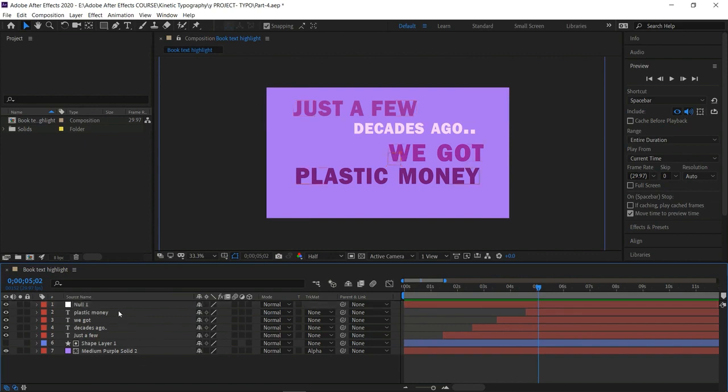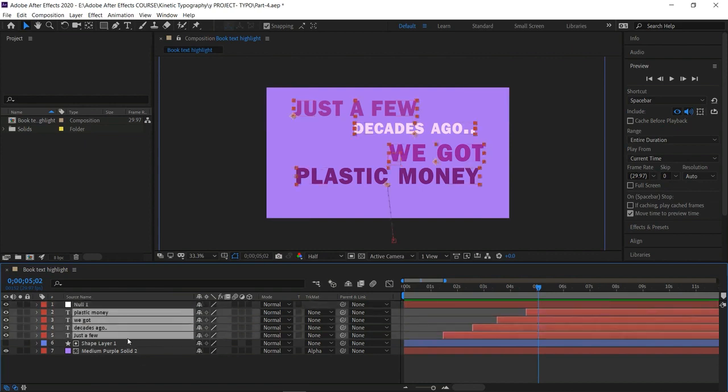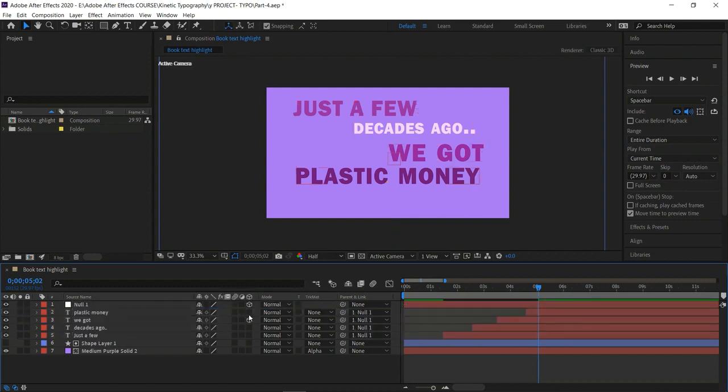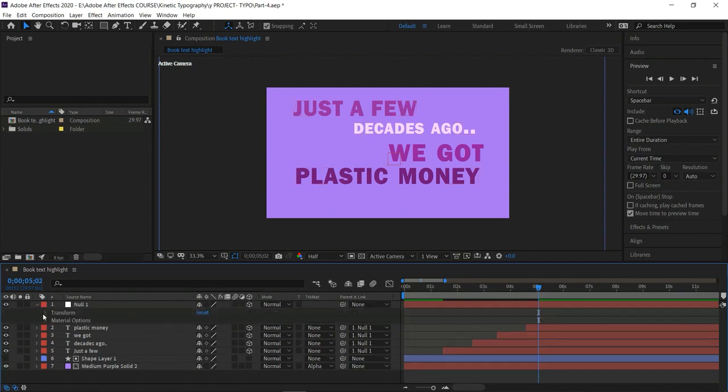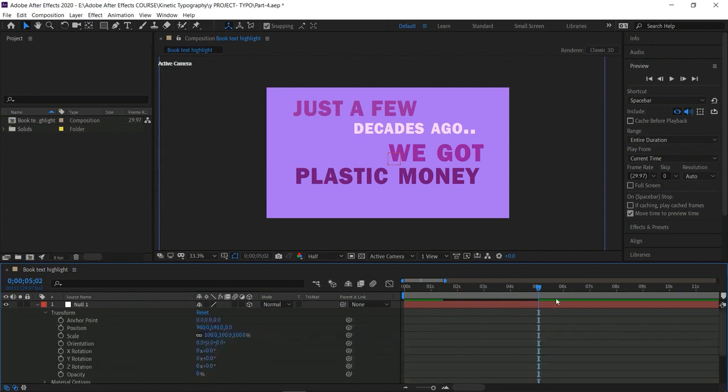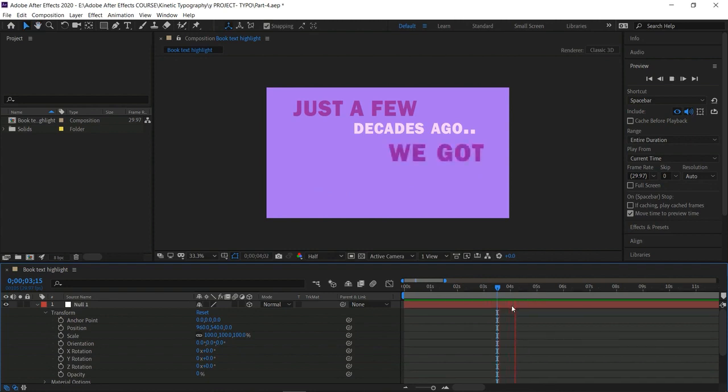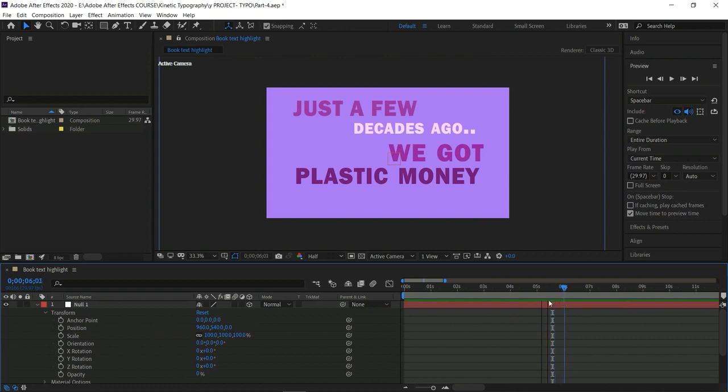So add a new null object, because after these texts have been done, I want to rocket fire these texts out of the screen. So just pick whip them to this null and set all these layers, including the null, to 3D, so that I can apply the rotation on the Z axis. Here, go to the desired time where you want to apply the transition of fading out of the screen.